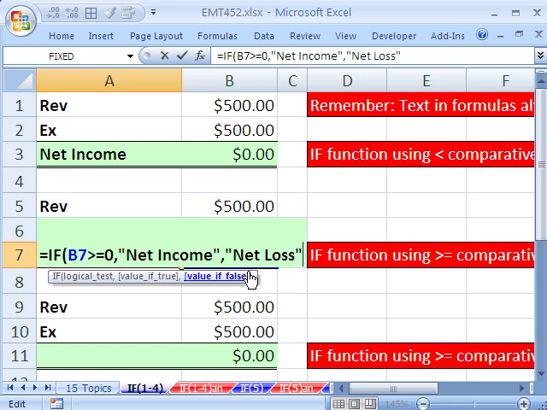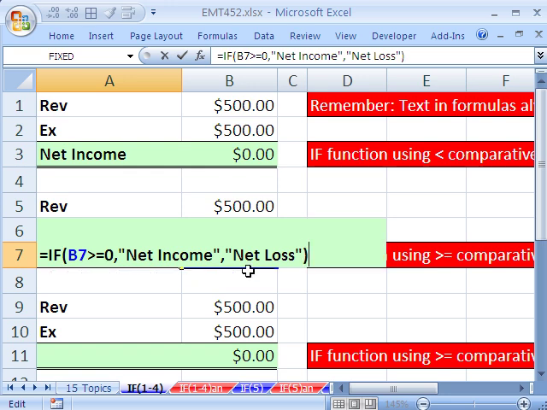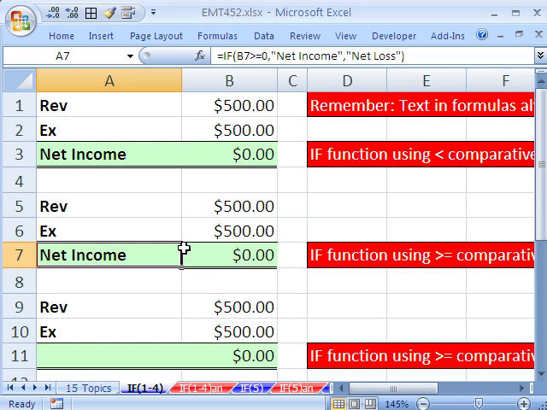And be sure to put text in formulas always in quotes. Also, you have to spell check when you're in edit mode. When you press Control Enter, spell check will not check a word in a formula. We'll test it in just a moment.